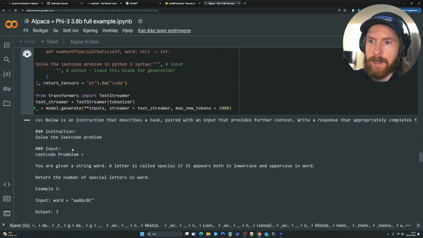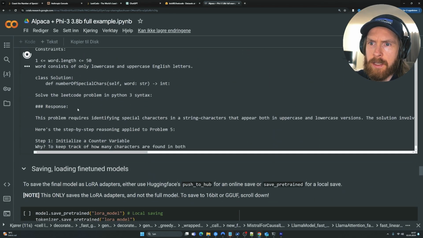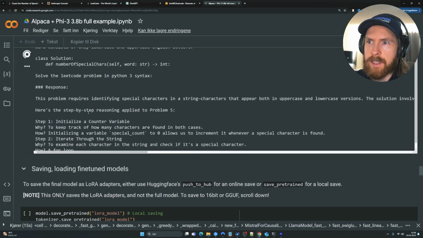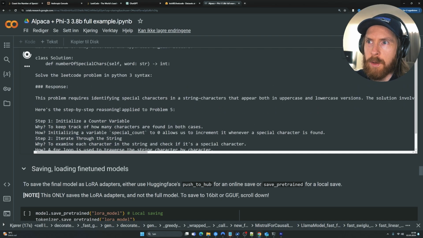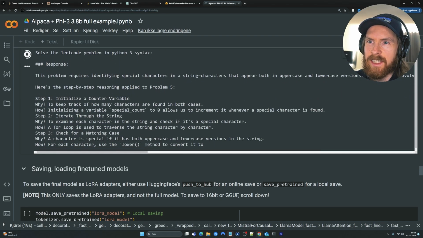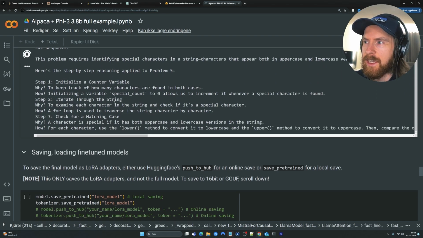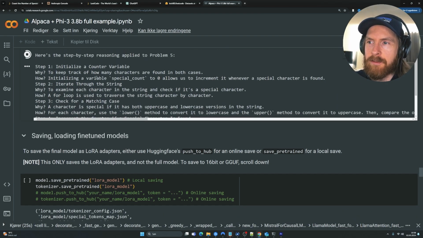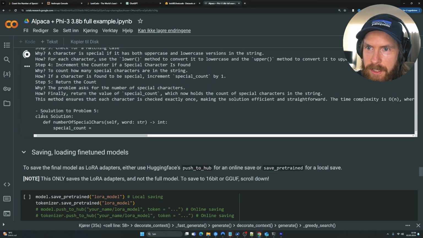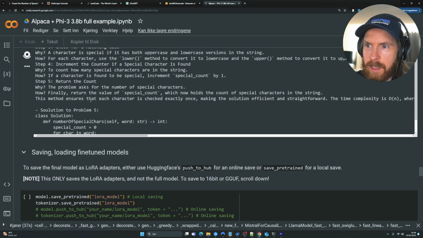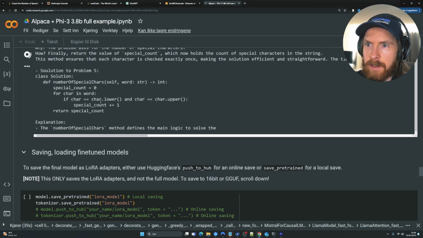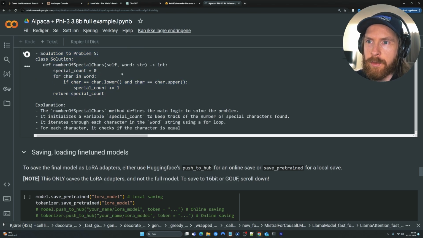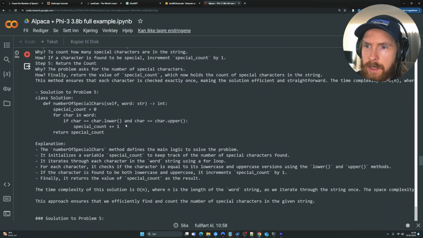Okay, so let's see what happens here now. So it's still running. Here's a step-by-step solution applied to problem 3. Yeah, let's let this run and then we take a look at the final solution. Okay, so you can see solution to problem 5. Let's copy it. Oh, I just have to wait a bit. Okay, so I just stopped it. So let's try this now.